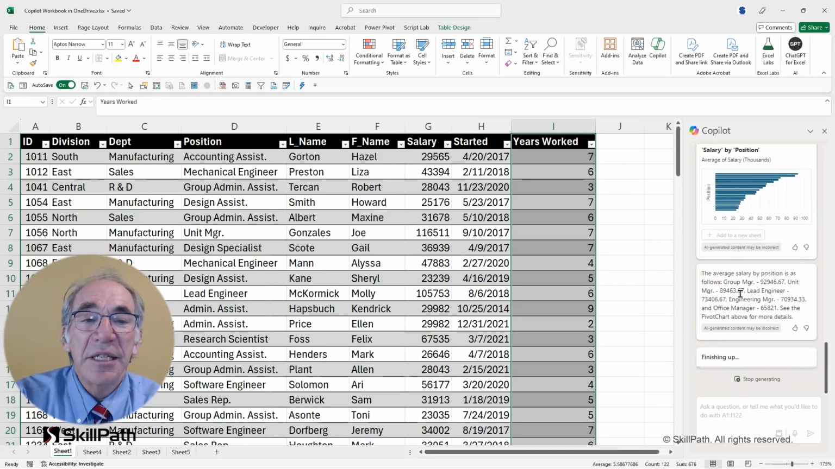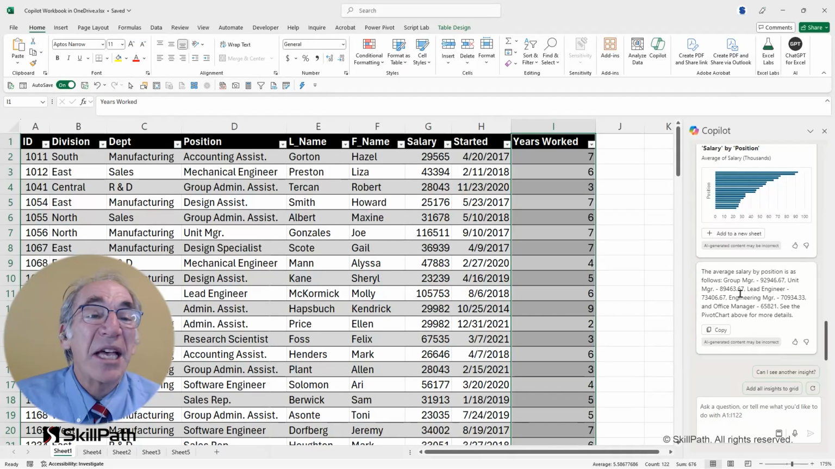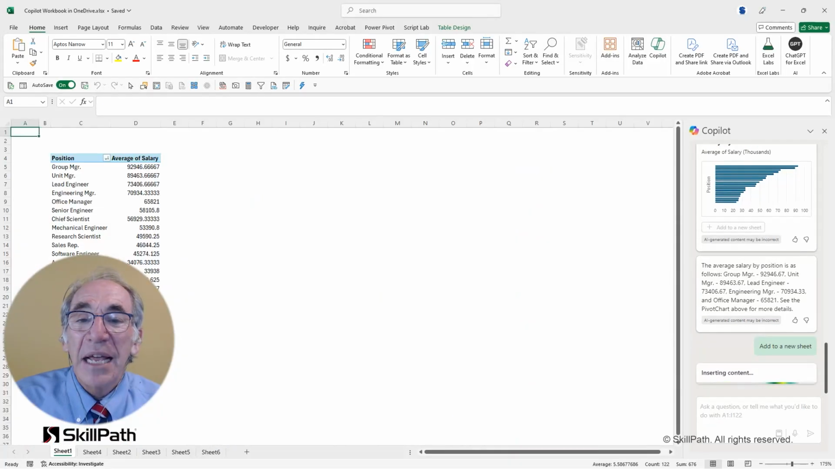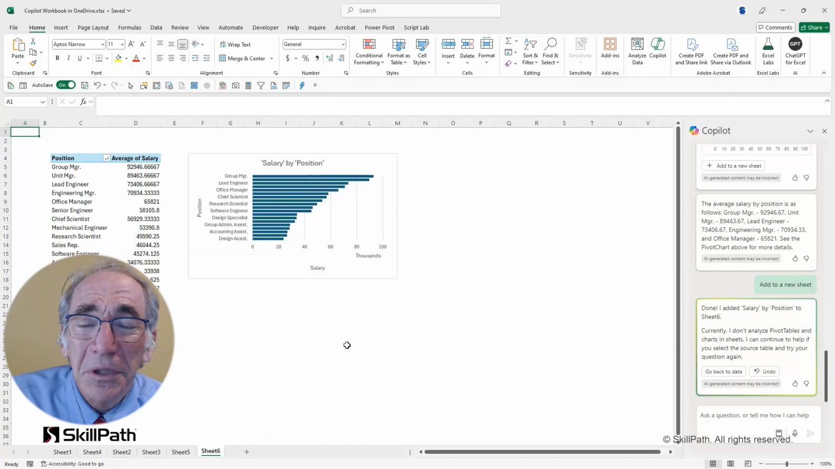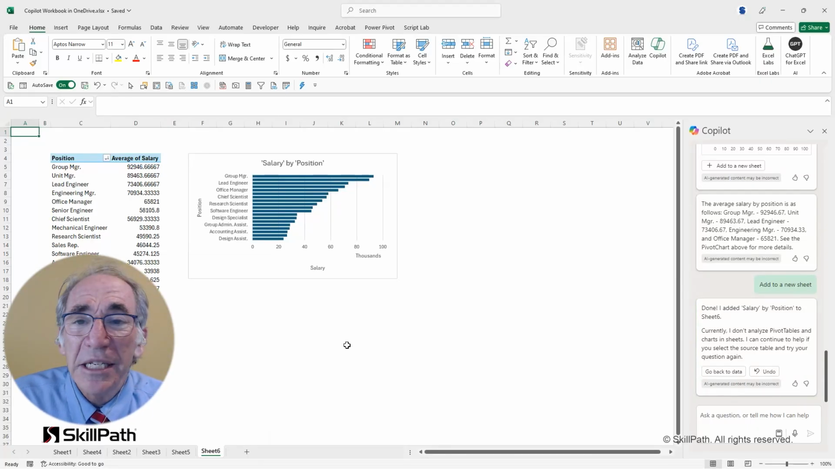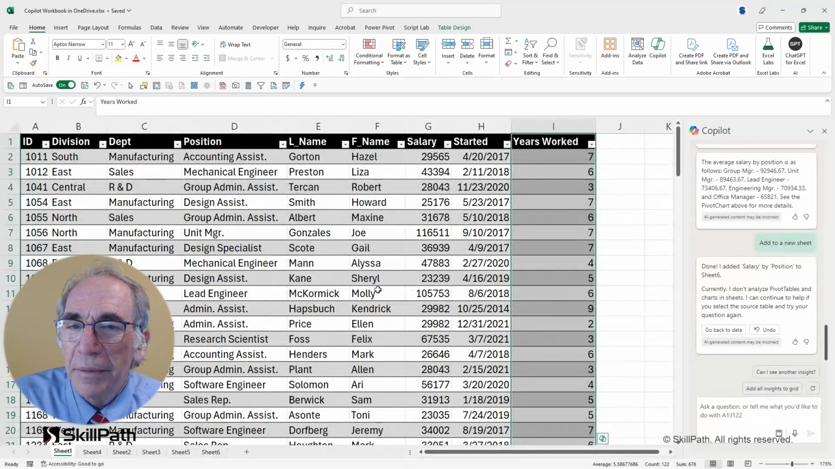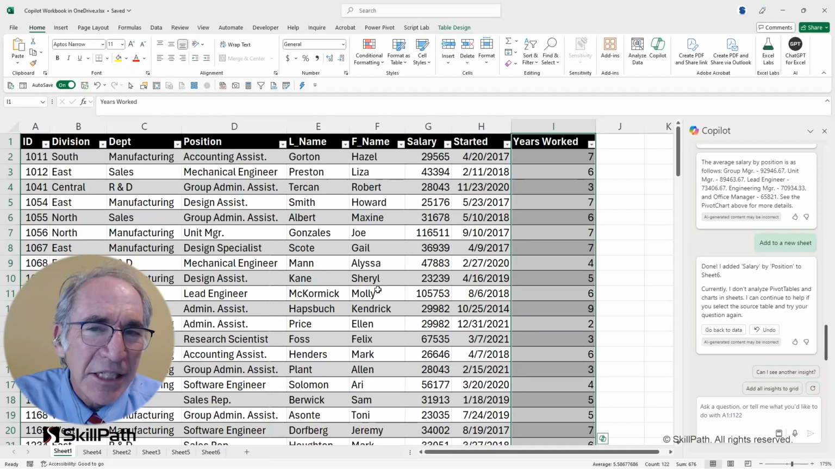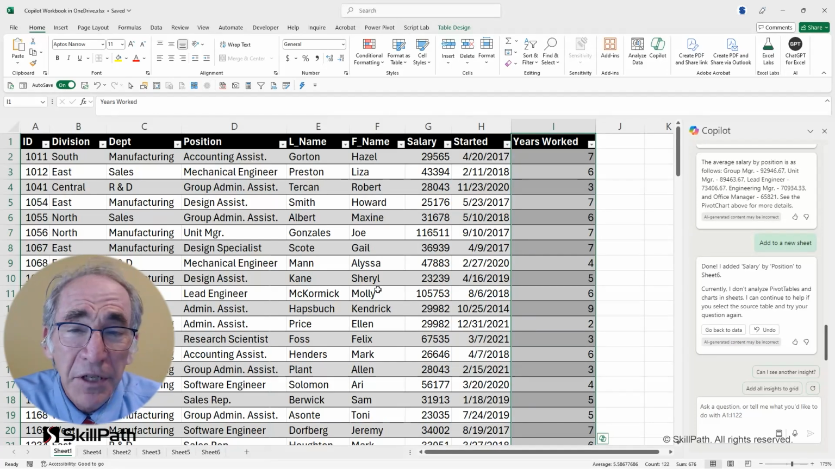Well, this is interesting. Comparing salaries by position, and say the average salary by position is as follows. And of course, you can add that to another sheet. And eventually, I suppose you're going to pull all this together into a single sheet or a dashboard that you may create. But this is the wherewithal of how Copilot is doing things for you that ordinarily might have required more effort, at least to initially create a draft for you to analyze.